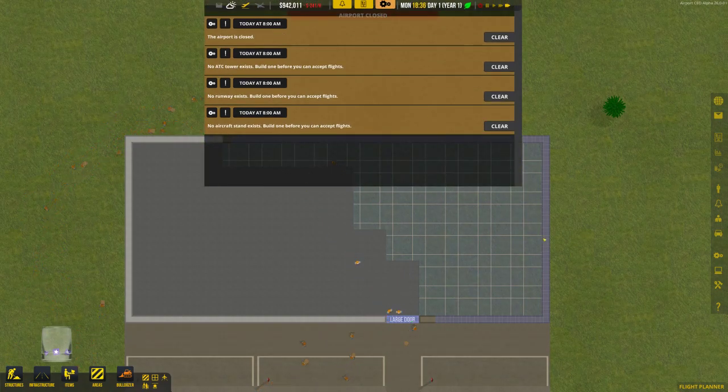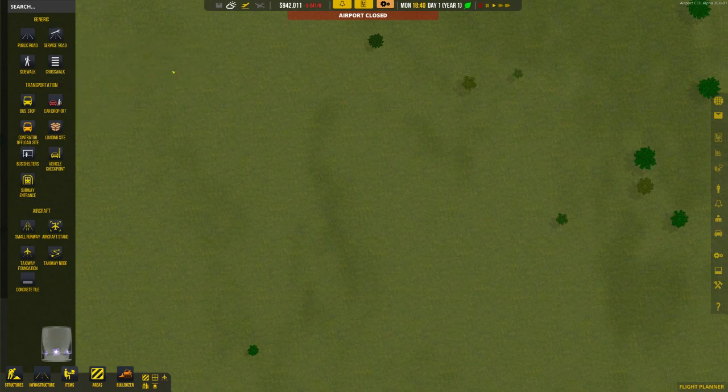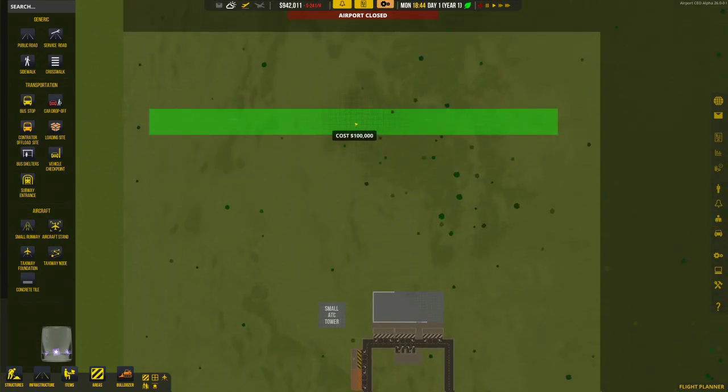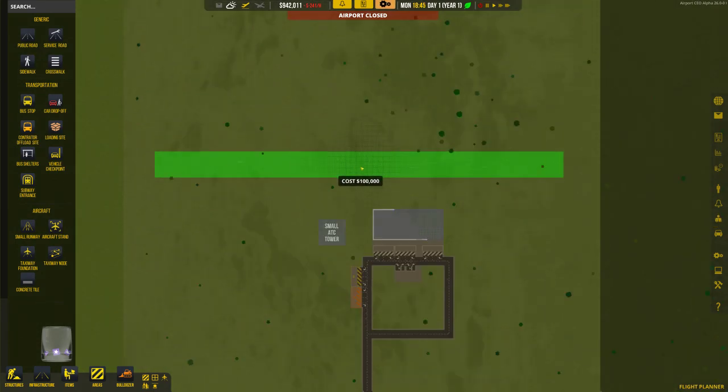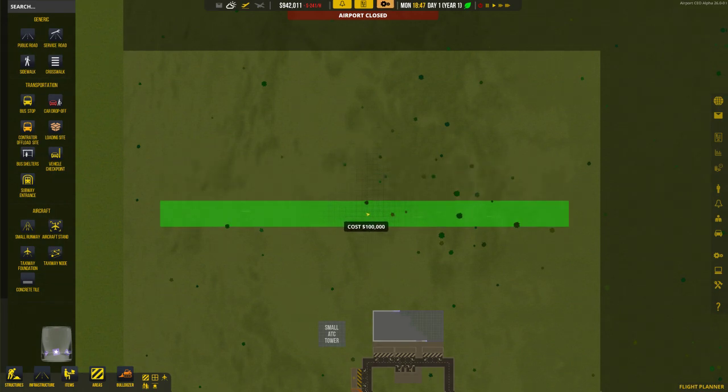All right. Oh, I'm gonna start building a runway too. Let's just work on all those sorts of stuff. Let's build ourselves, where is small runway? $100,000. Put the runway here. Let's be runway number one.